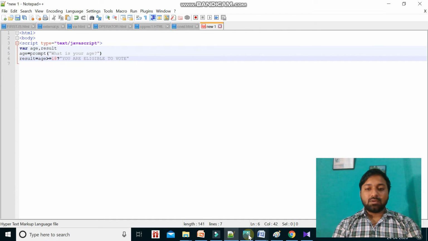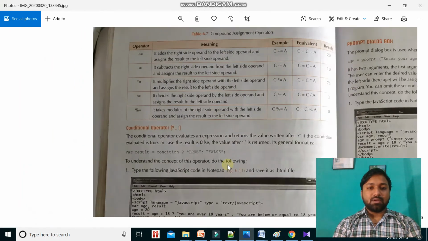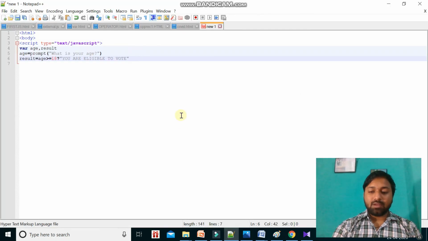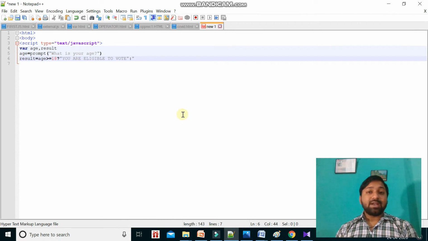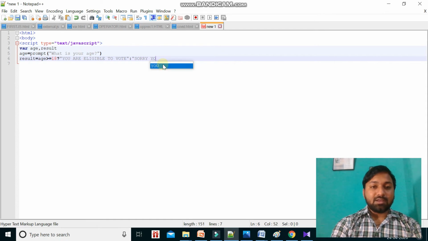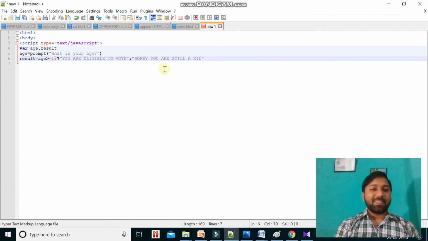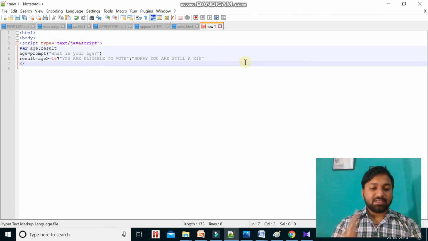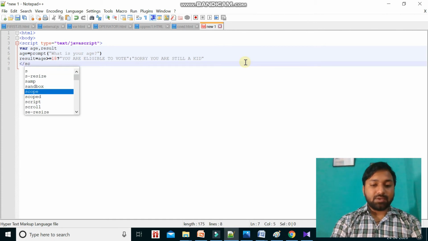Okay, so condition, then this true. Now there's a colon, so now I will write a colon. Now what will I write? The output which I should get if this condition is false. Sorry, you are still a kid. You are still a kid. JavaScript is case sensitive, so I should write in small letters.